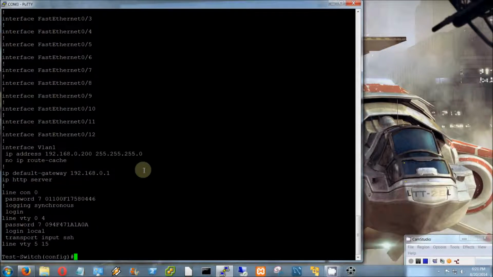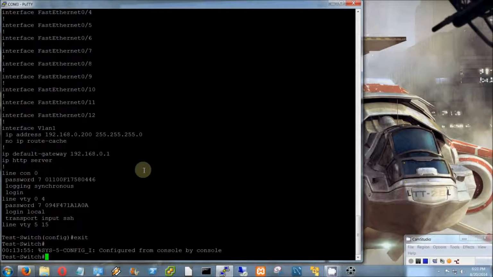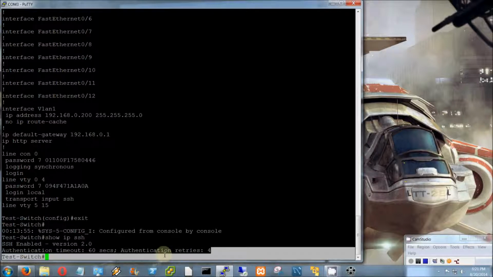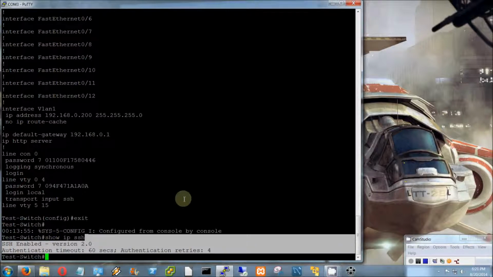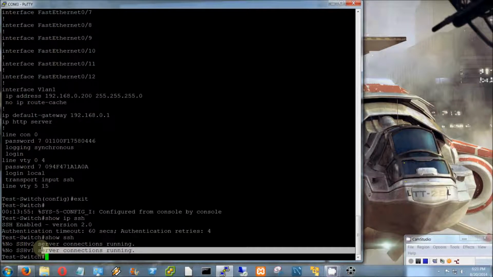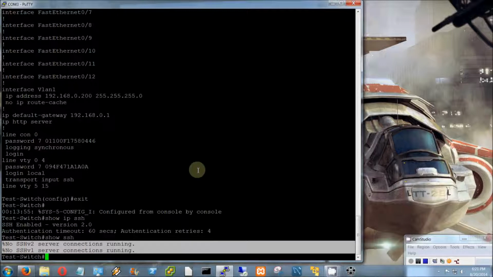There are also some show commands, a couple, not too many for SSH. So let me let you see a couple of those. Show IP SSH just gives you some basic information on the things that are in the running config. It doesn't really tell you anything new. One that is useful though, if that's what you're looking for, is show SSH. Now you see there's no connections running right now. So if somebody is connected, it will show here. You'll be able to see the incoming connections.